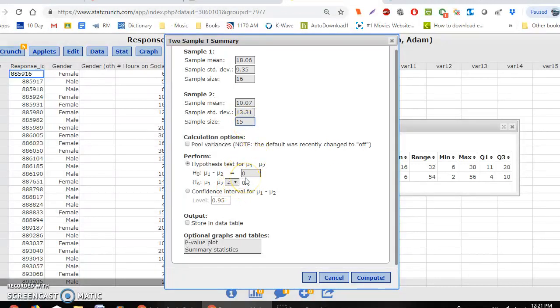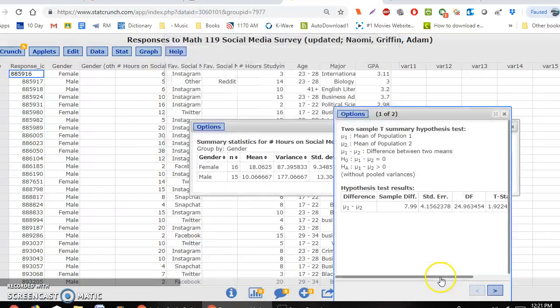We are doing a hypothesis test where the null hypothesis is that mu1 is equal to mu2, and our alternate hypothesis is that mu1, the mean time of the females, is greater than mu2, and therefore the difference of those two is going to be greater than 0. The last thing we're clicking is the p-value plot, and we are computing it over here.